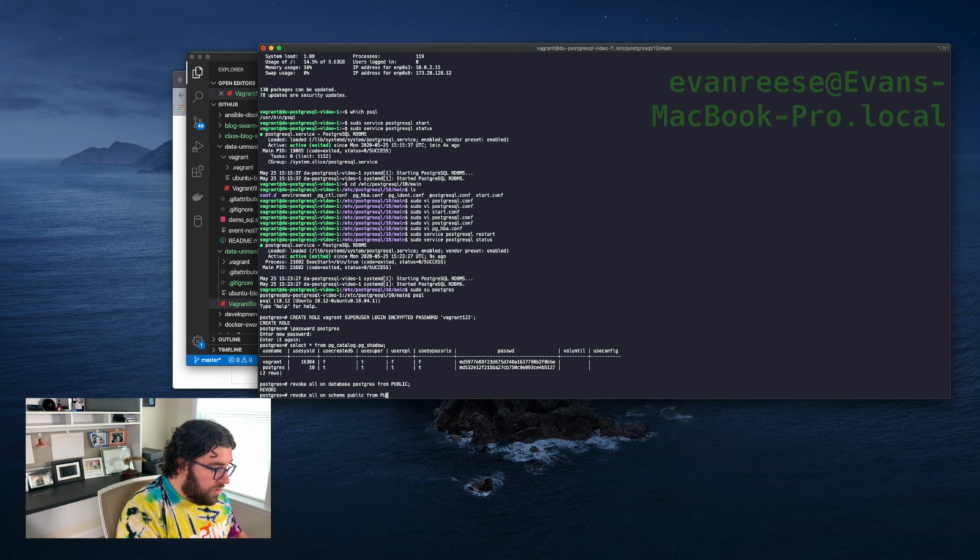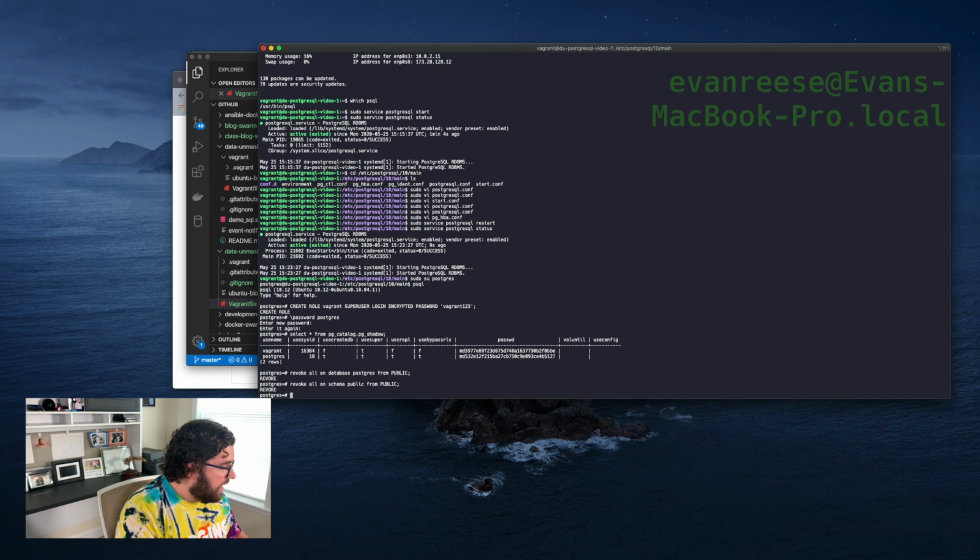And we don't want to have any public access to that either. And then, just in case there are any tables hanging out there right now, revoke all on all tables in schema public from public. All right, so we should be good.